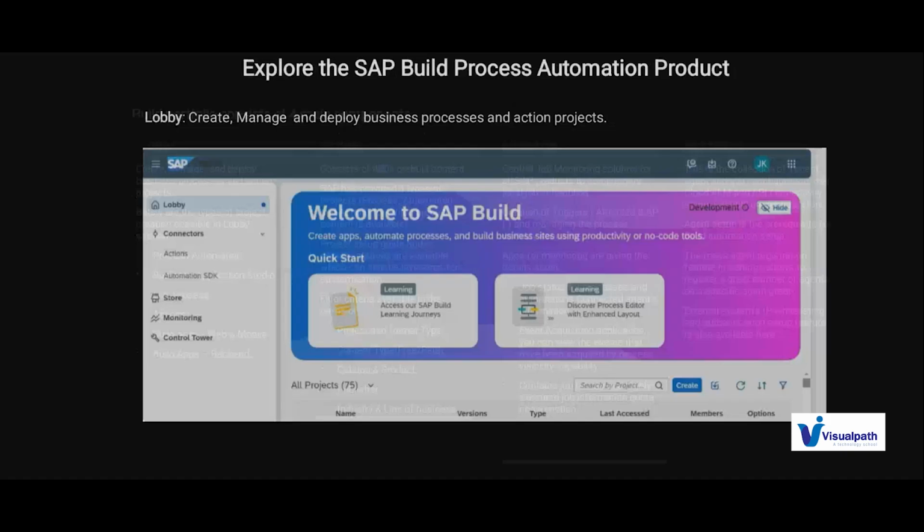Action projects, like I said, are some kind of reusable function modules. For example, in SAP apps also we have standard BAPIs or function modules, right? So if we want to leverage one BAPI in different business processes, we just create an action for it. That action can simply be used in different processes, and we can directly leverage it. So it is very much easier for creating a reusable component.